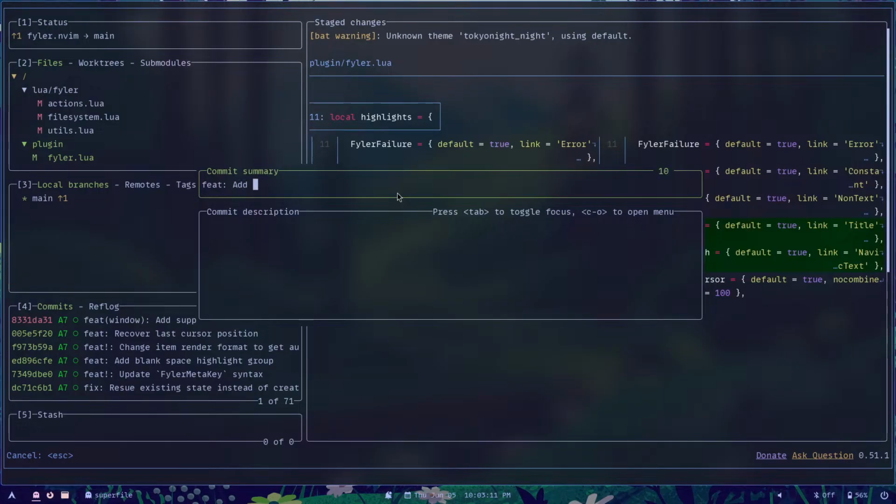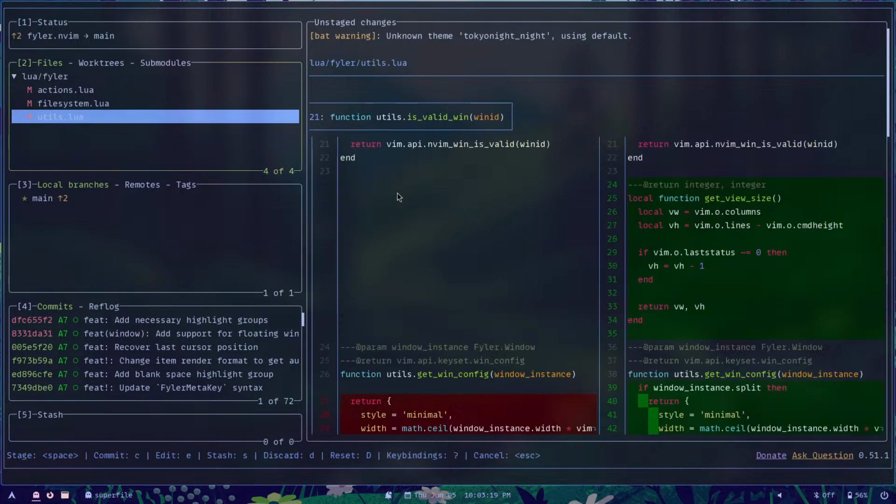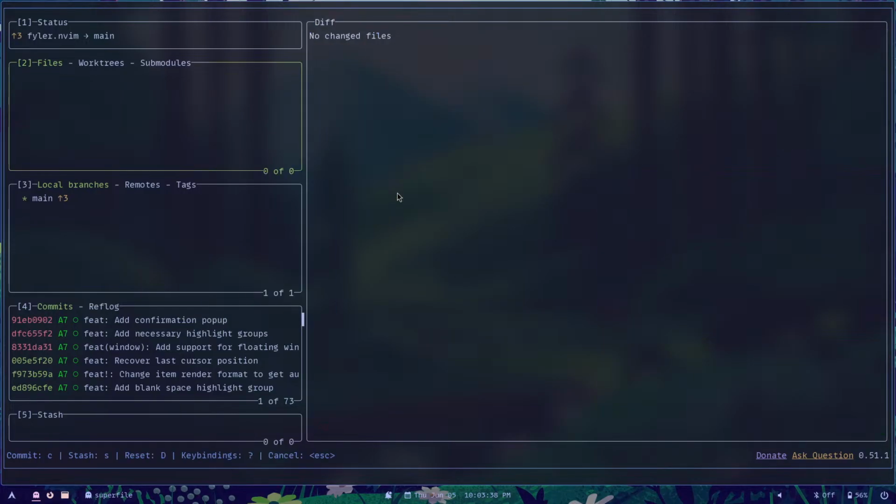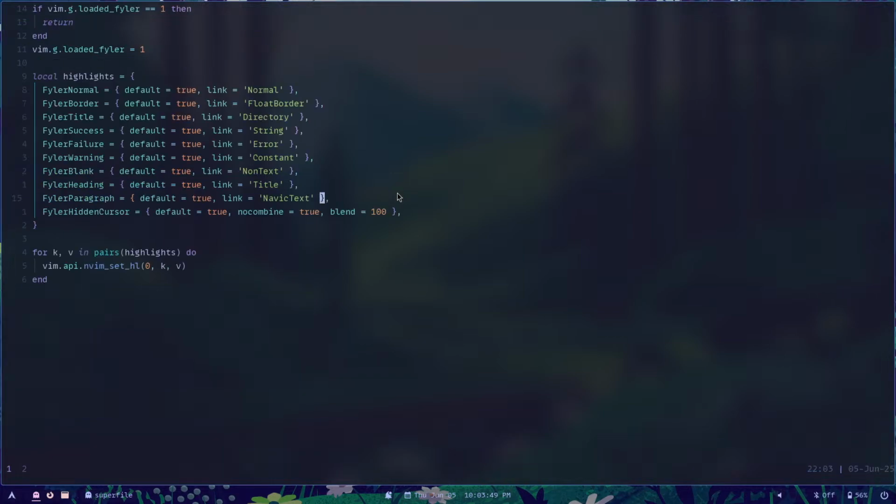Add necessary highlight groups. And let's add confirmation. Add confirmation pop-up. Perfect. So I'm not going to push it right away. I have to implement some tests so that everything is robust.